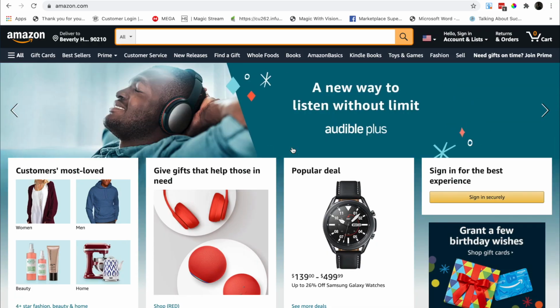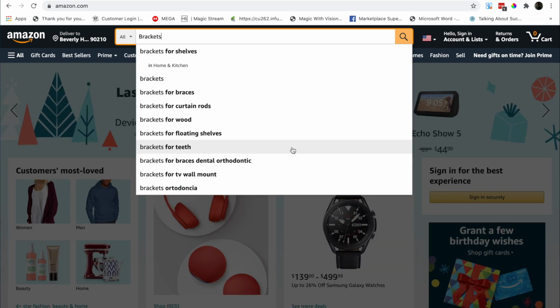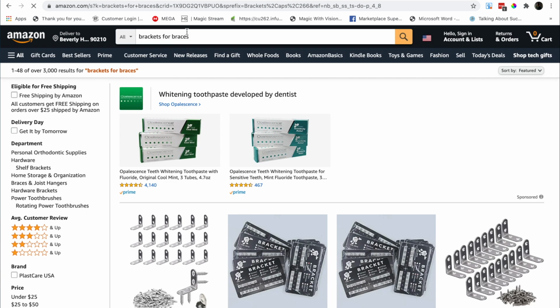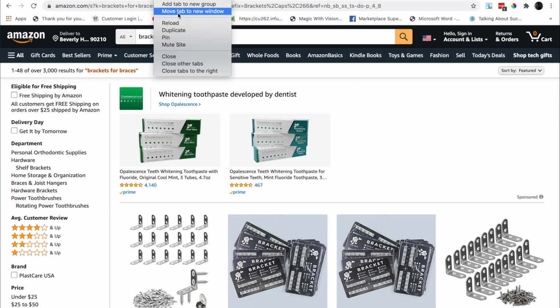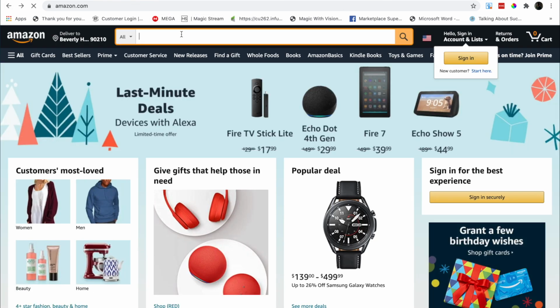All right, I have no idea whether or not this is going to work, so let's just get started. The first magic word that we're going to try today is this one right here, brackets. Now, when we put this in, it's really interesting because we have brackets for shelves, brackets for braces, brackets for curtain rods, for wood. We can look at all these, which we will. So let's start opening these in new tabs, and I'm going to duplicate this one right here. And then I'm going to go back a step.